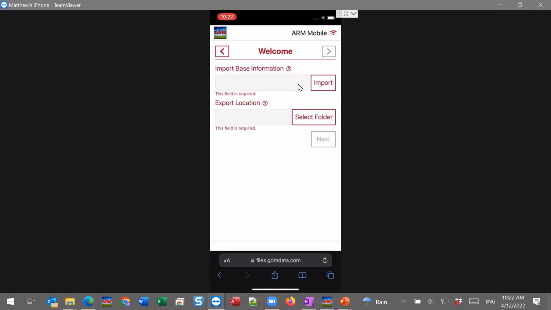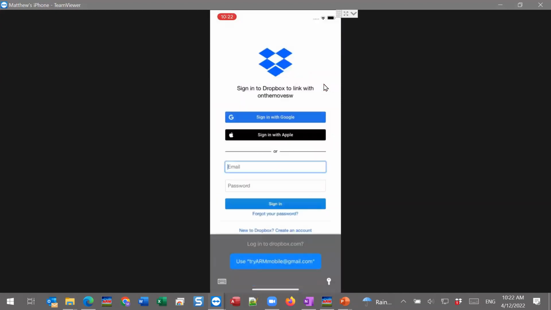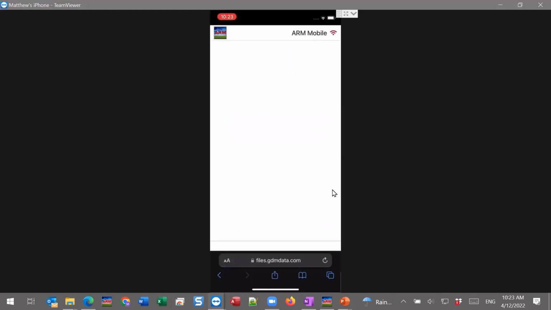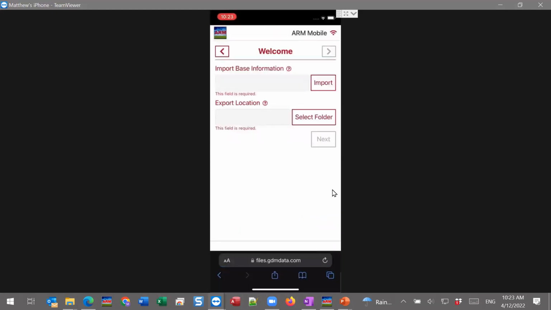Then we'll connect up to Dropbox. So the first step, import base information. The first time I click import, it's actually just going to prompt us to log into Dropbox or OneDrive. And I've already saved my login details, so perfect. All you have to do is press that bottom button to sign in, but you would sign into your account. And now that we're signed in, I will click the import button again.